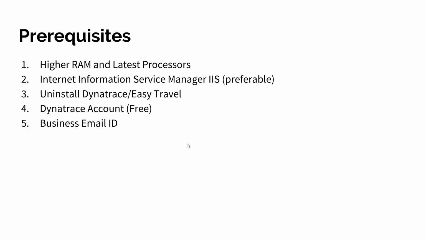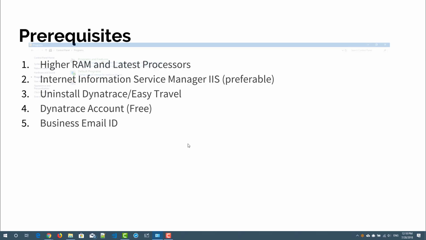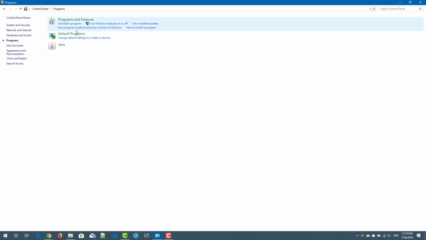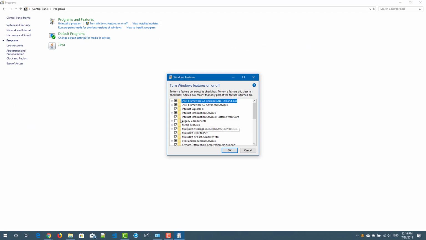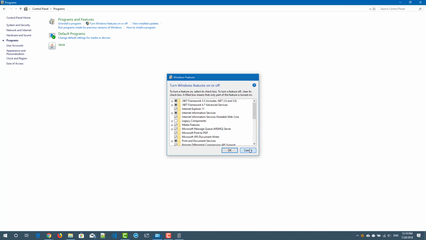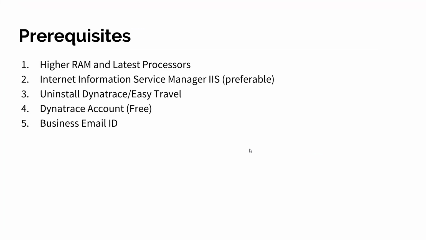And you need to enable the IIS server, IIS Manager, in Windows 10. If you go to Control Panel and click on Programs, under Programs and Features, click on Turn Windows features on or off. Here you can check the boxes for Internet Information Services and also Internet Information Services Hostable Web Core. Just check these two boxes and click OK. It will install IIS for your system. And if you have any previous versions of Dynatrace or Easy Travel, please uninstall those as well.